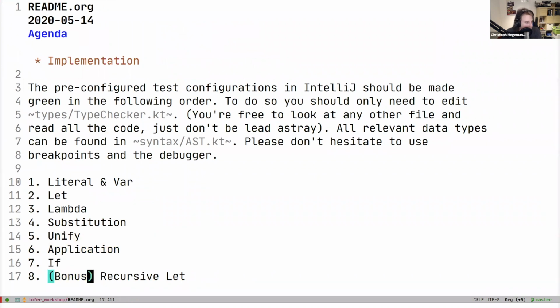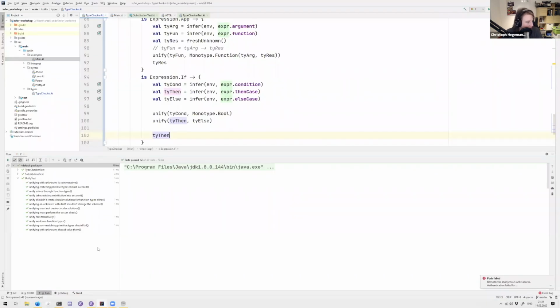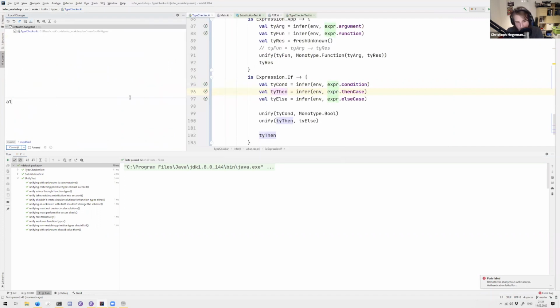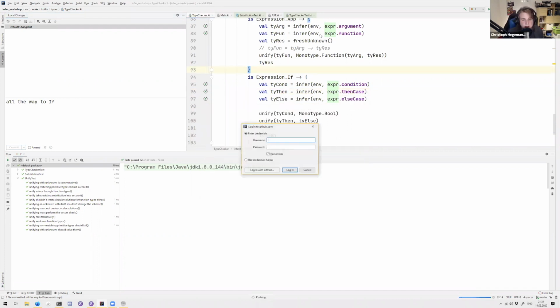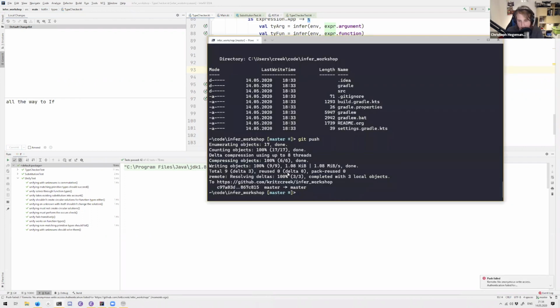There's a little bonus down here, but I think this meetup has gone long enough. I'm going to commit this, upload it, and push it to the repo all the way to if. And you can totally pull this down, if you want to, and figure out the tests for the recursive lets, and figure out how you're going to implement that. But I'm going to stop here because, again, it's kind of late.